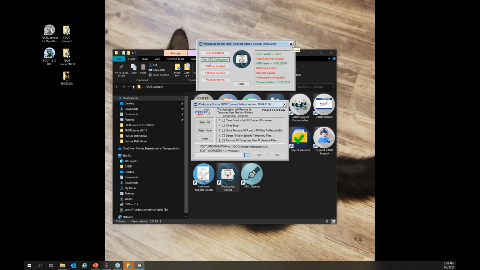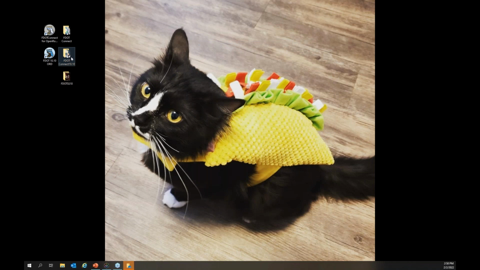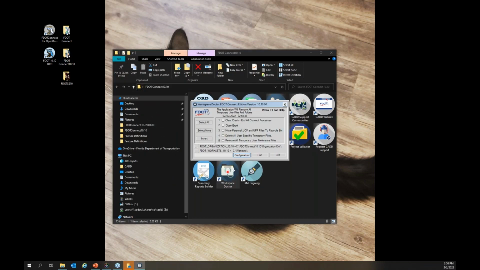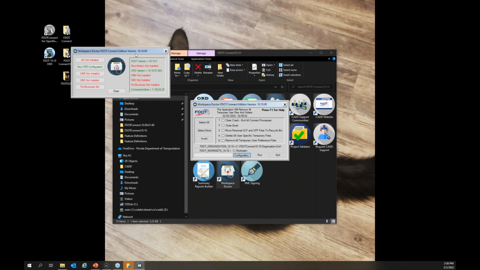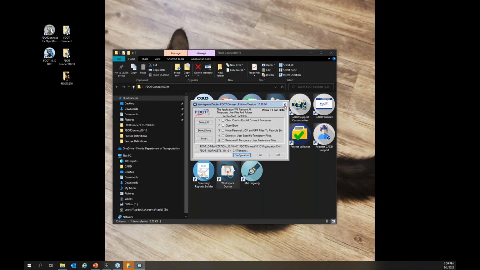But as far as other questions go, if I go to the FDOTConnect 1010 and launch Workspace Doctor, there's a new button that says Configuration. A little bit easier to find. And this will show you what versions of the software that you have installed as well. So 2 different ways to find that for your 2 different platforms.